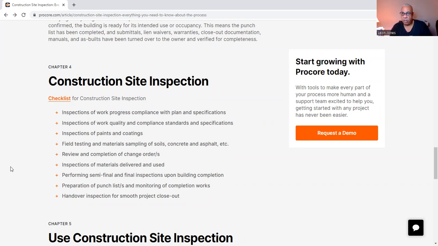You could also be a head inspector and actually be the one who is looking at elevations. Yes, inspectors can survey as well. Check the elevations. Check the depth of something. When it comes to safety, make sure that the contractor is using a trench box for a proper trench. Also, review and completion of change orders.